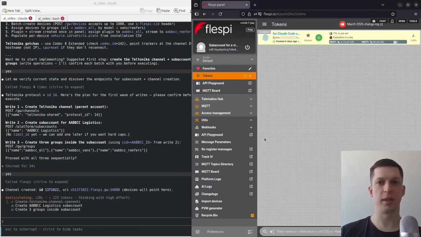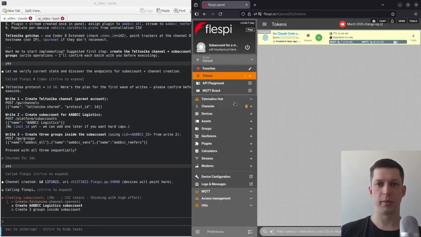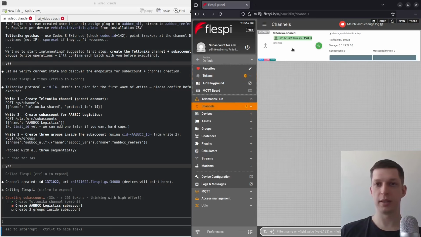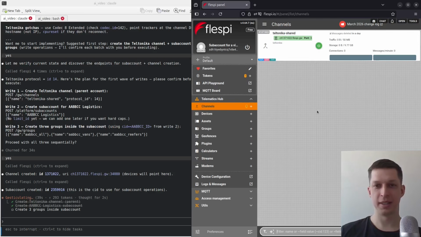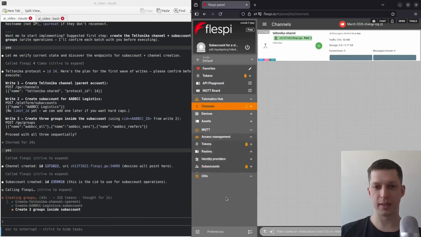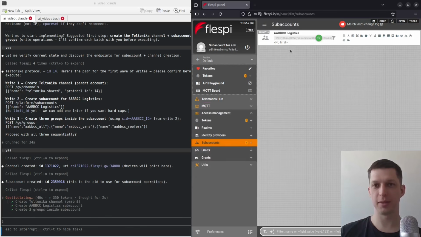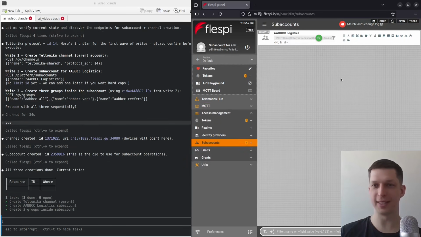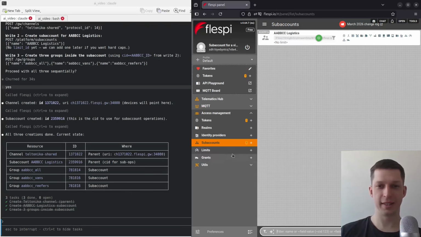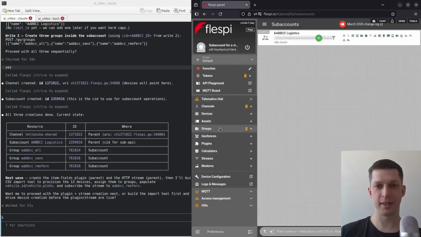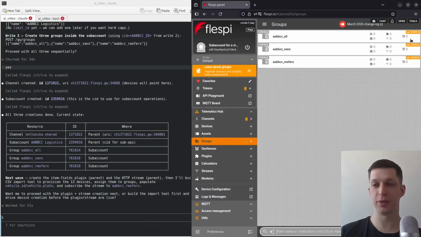So getting back to my telematics hub, I can see that the Teltonica channel has been successfully created. It was named Teltonica shared. Okay, the next is the subaccount. That's inside access management. Here we go. Subaccount for AABBCC Logistics. Great. And in the Telematics Hub, we have groups. Here are the 3 groups created for the subaccount. Great.